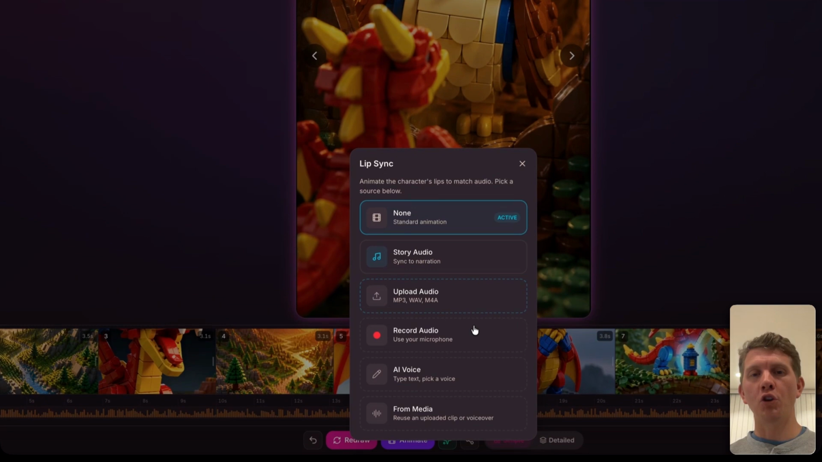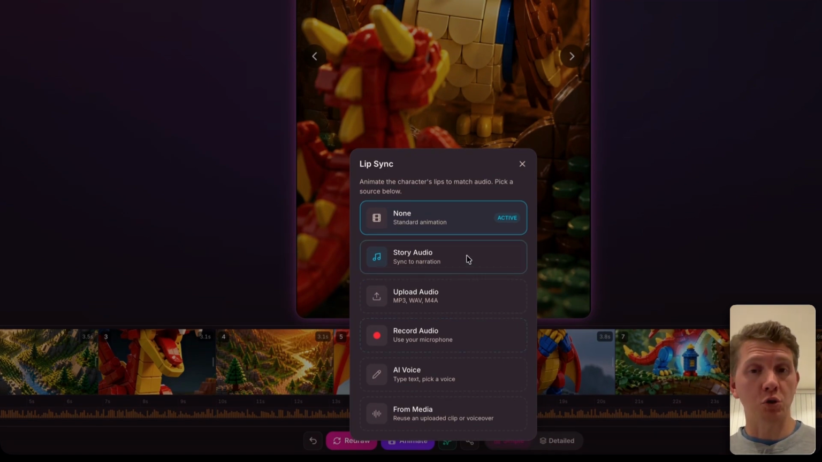And now you have multiple options on what you want to use for the audio. You can use the actual story. You can upload audio. You can record it right here, right now. Or you can use AI, OpenAI or 11 Labs, to generate the voice. And then from there, when you animate, the shot will be generated with that voice. Finally, you can pull it from media. You can use a clip or voiceover that's already part of this project, pulling it from your media bin.